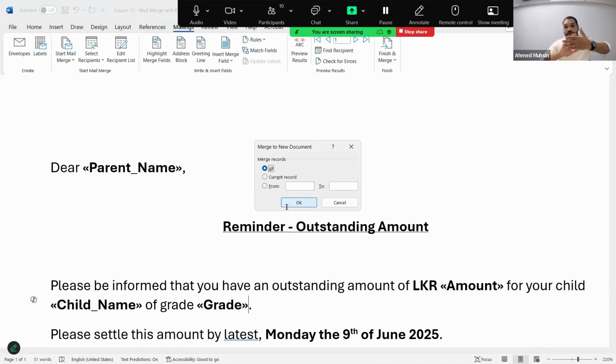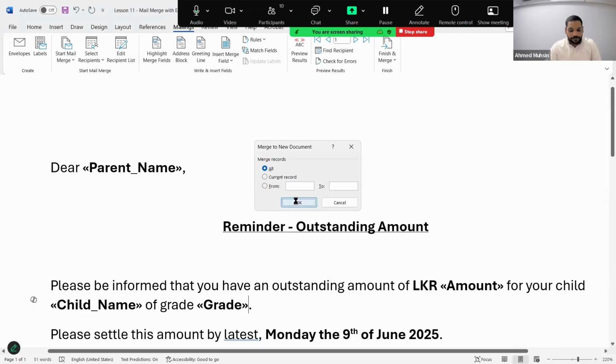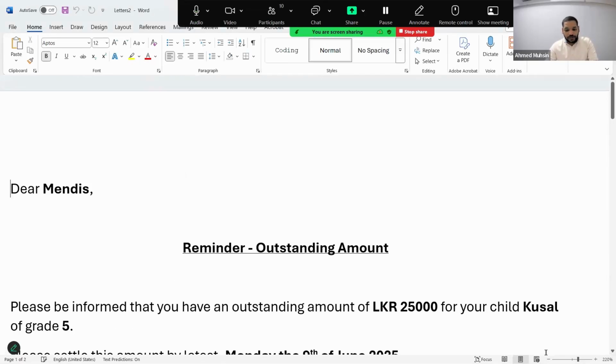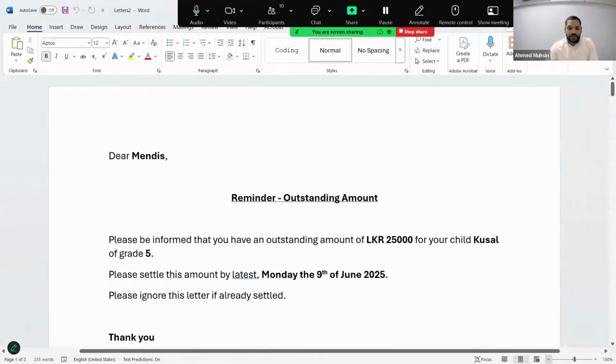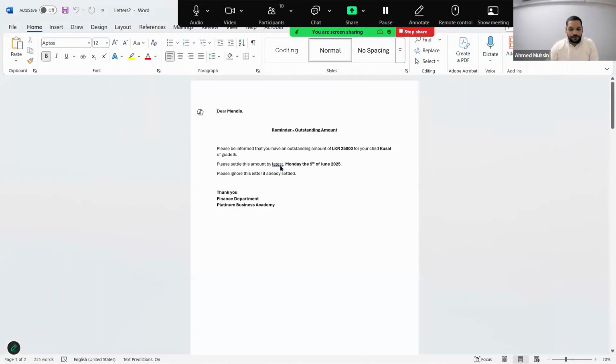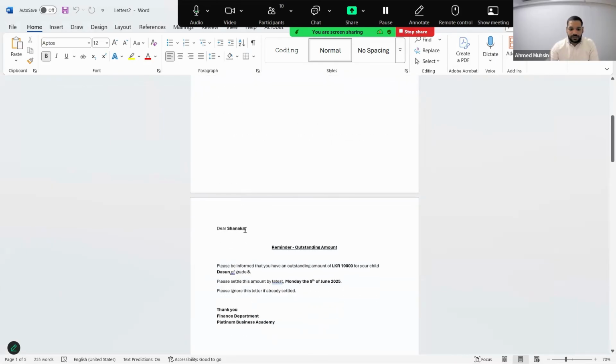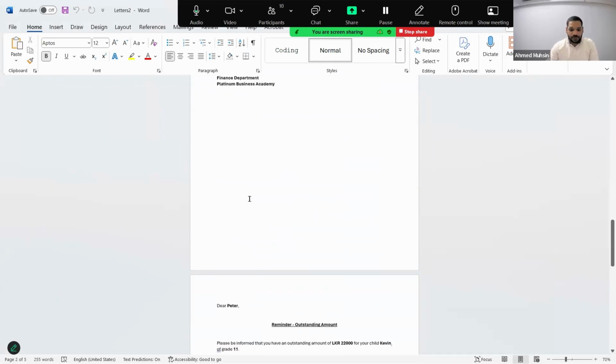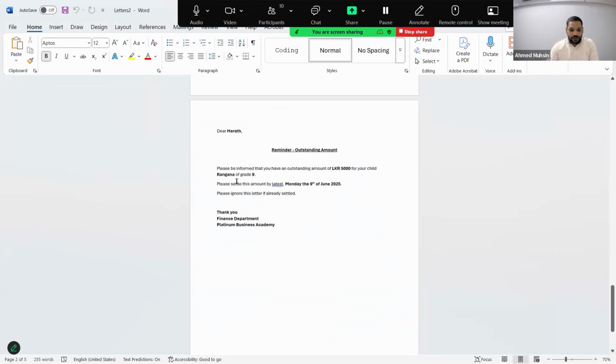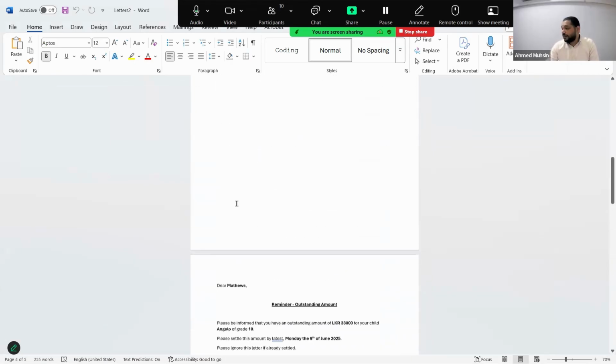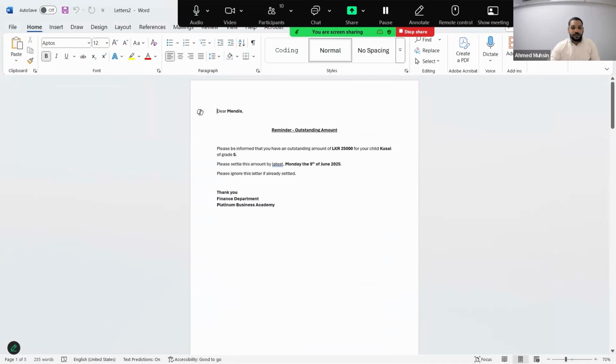When I click on OK, a new document should be created. With how many letters? With 5 letters, because I had 5 contacts. Isn't it? Can you do that? Say OK. When you say OK, I got a new Word document with 5 letters. Everyone look here. I have 5 letters here: Dear Mendes, Dear Shanaka, Dear Matthews, Dear Peter, and Dear Herath. Can you see if you all have got it as well?